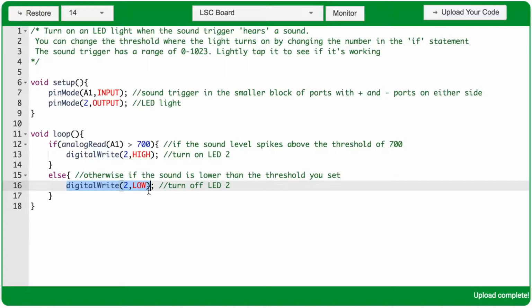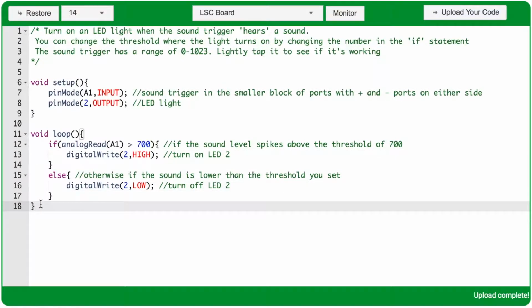Each time the void loop runs, either the actions of the if statement or the actions of the else statement will run. When the void loop reaches the closing curly brace, the code will jump back up to line 12 and check the condition of the if statement again.